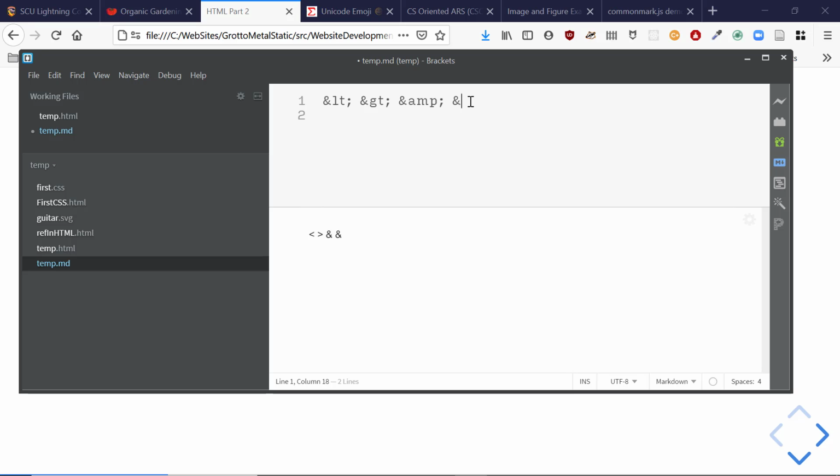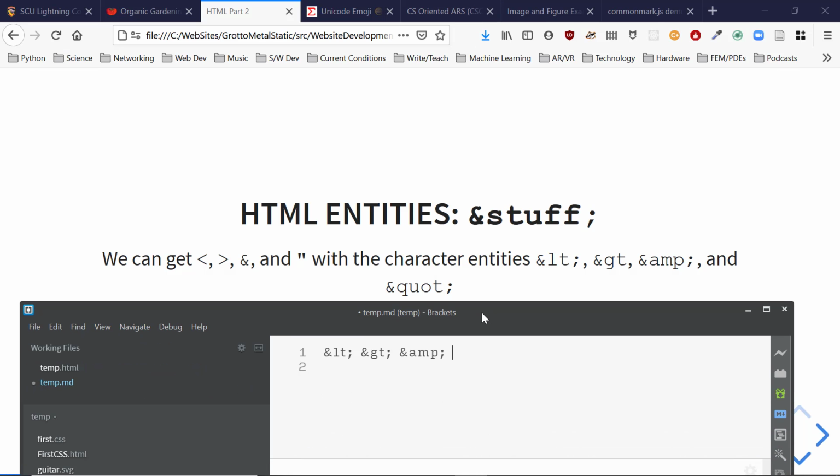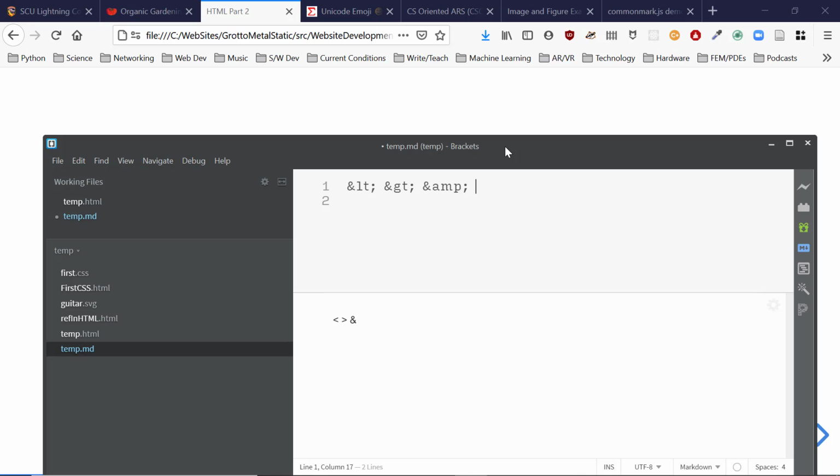And finally, amp quot. Oops. What did I do? Quot without the E. And quot without the E gives me the straight quote. Okay, so that's what we mean.